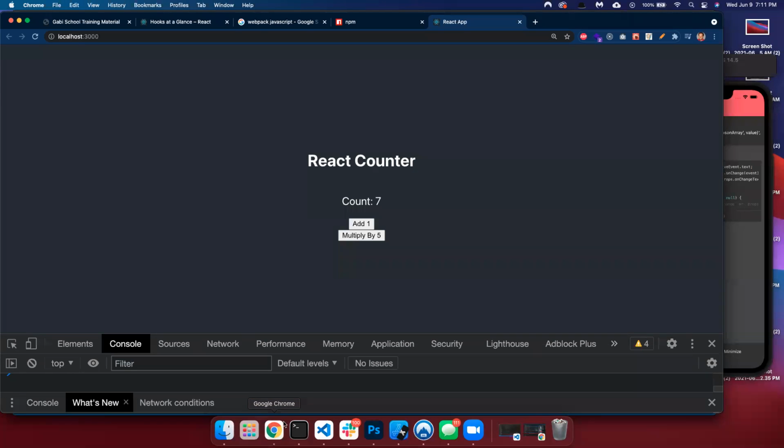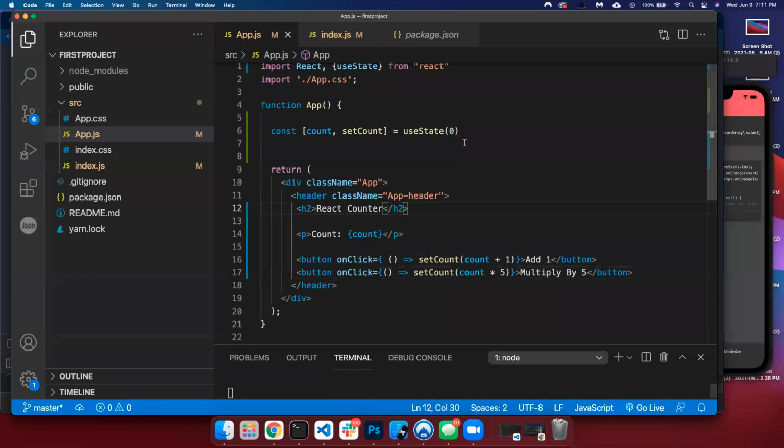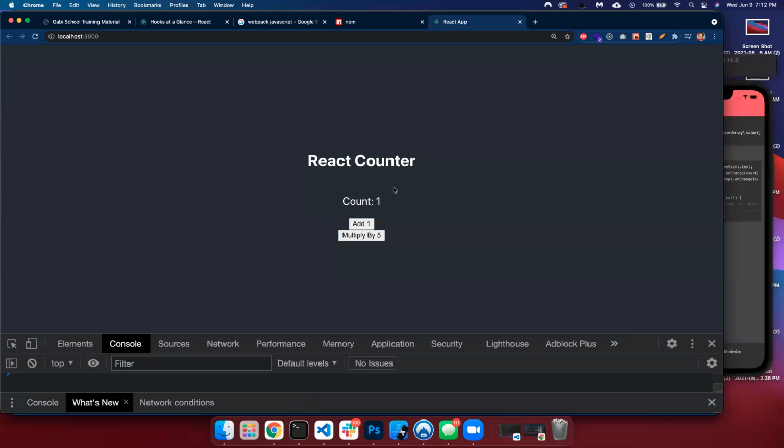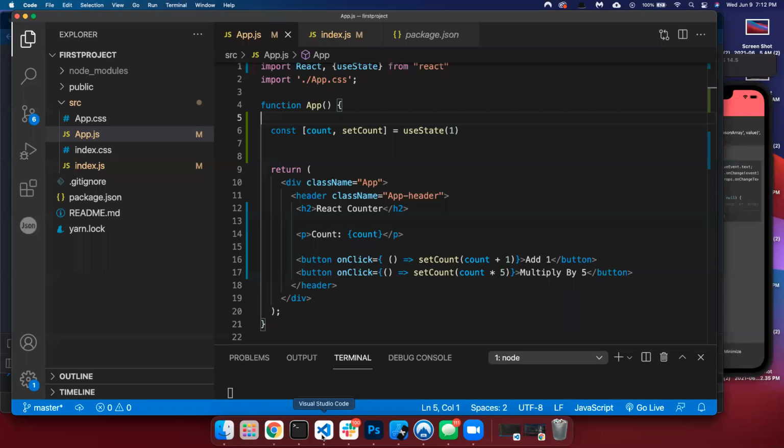So this is basically changing the state. We can reset it by refreshing it. Now, if we say multiply by 5, nothing's gonna happen. That's because it's a 0. If you multiply 0 by anything, it's nothing. So let's just say 1 to start with, and then multiply by 5. That's how add by 1. So all that is working.